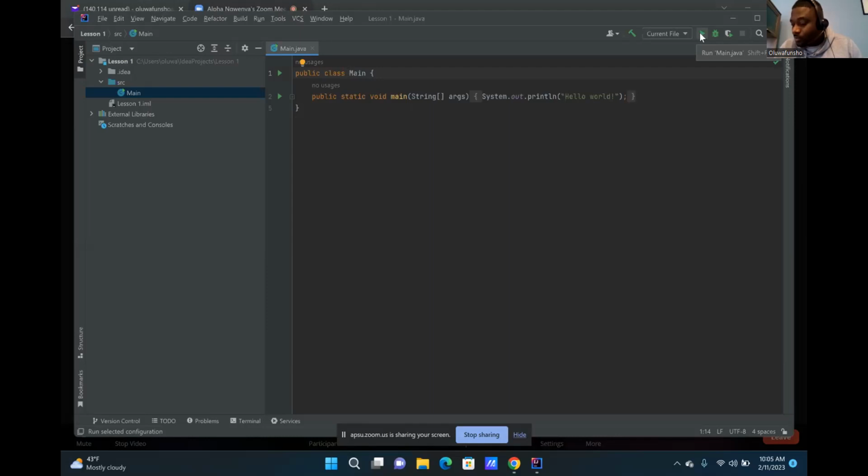I lost the last part. You say IntelliJ is what? So IntelliJ, the thing that you downloaded, is called an IDE. It's called IDE, yes.